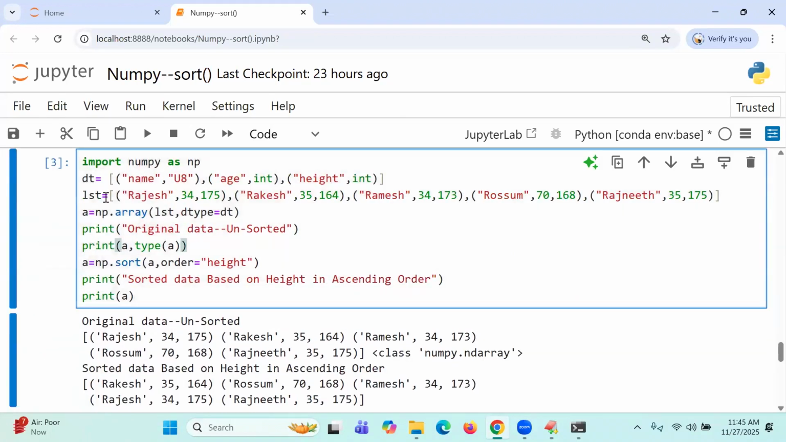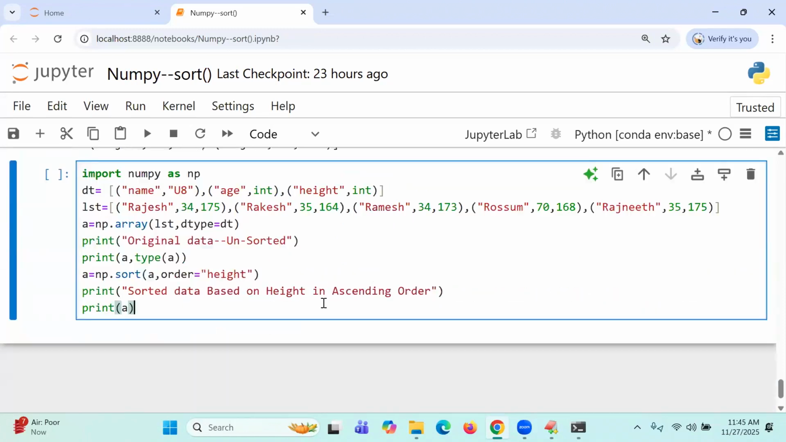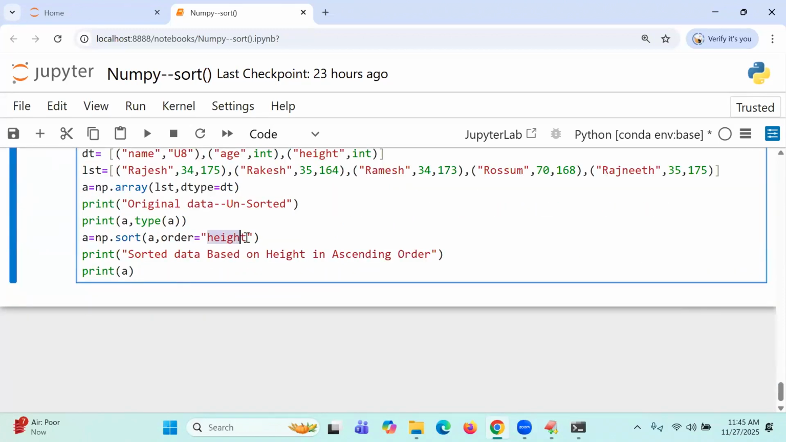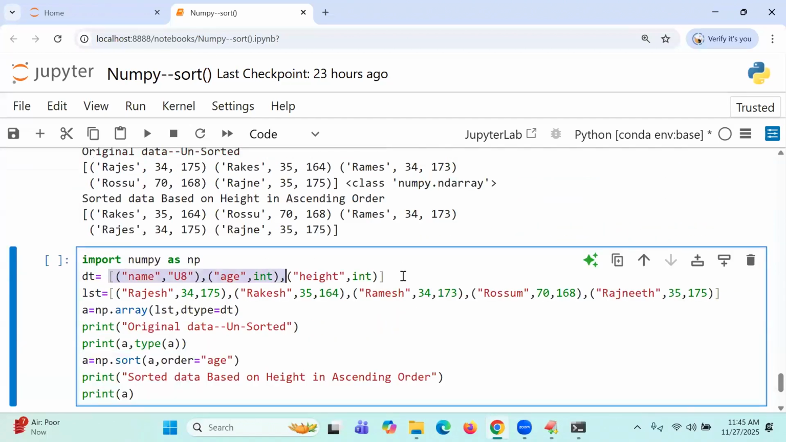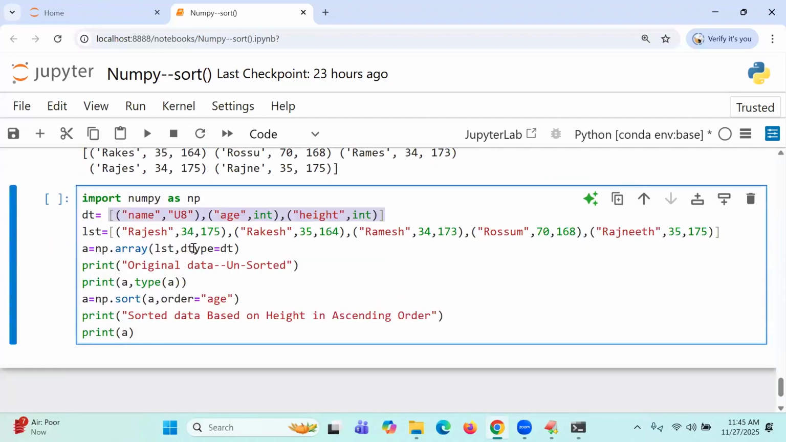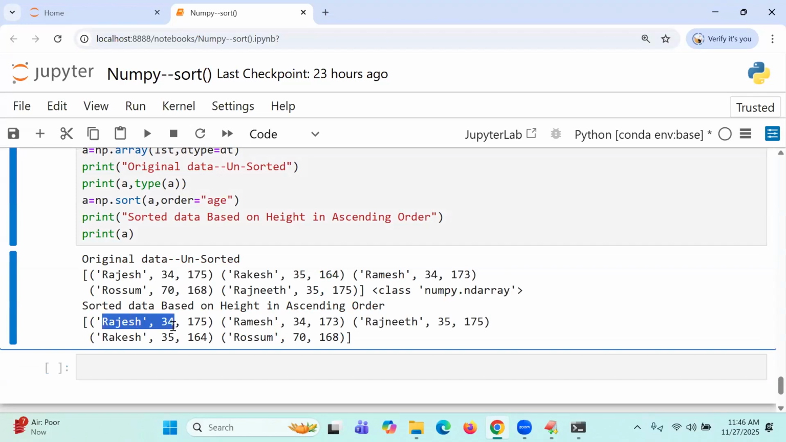Next, go to one more kind of thing. I want to go based on what? Age. Based on age, I am going to take it. Order is equal to what? Age. What is the data type of age? Int. See, I'm designing my own data type columns here. It is based on the age it is going to come. So Rajesh is the younger one. Next is 34. What is considered here?